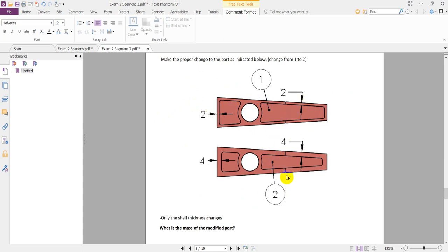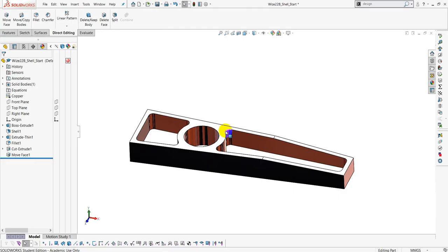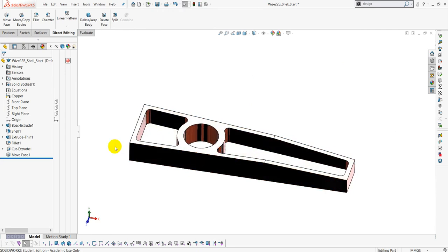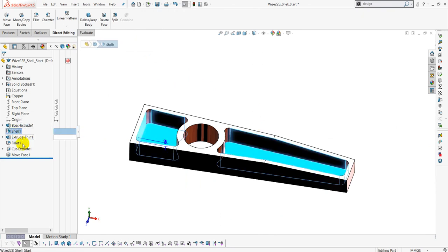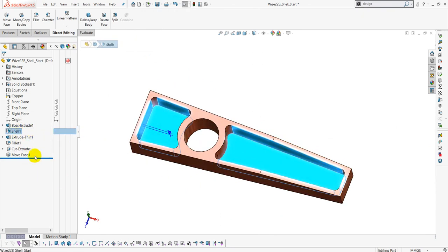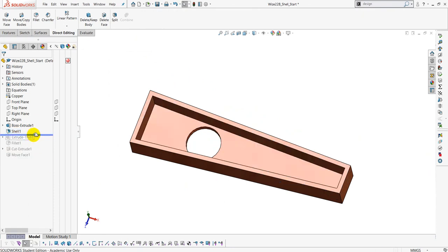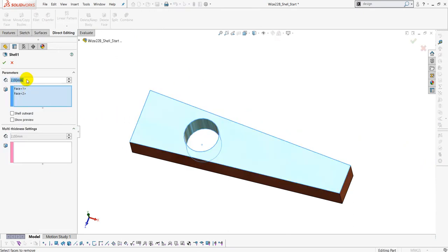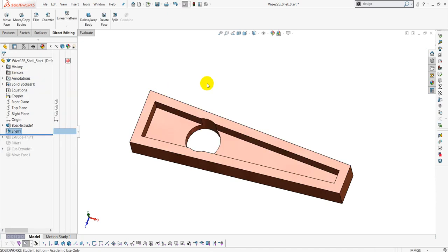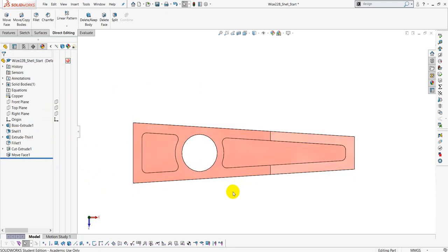Shell is 2 millimeter now. We need to change it to 4 millimeter. If you see the shell modifications, directly go to the shell. Just don't add anything else. Just go to shell or roll back until the shell command. Select shell and edit feature. And instead of 2 millimeter, we need to type 4 millimeter. 4 and click OK. So we have changed our shell. Just roll back. So our part is changed now.